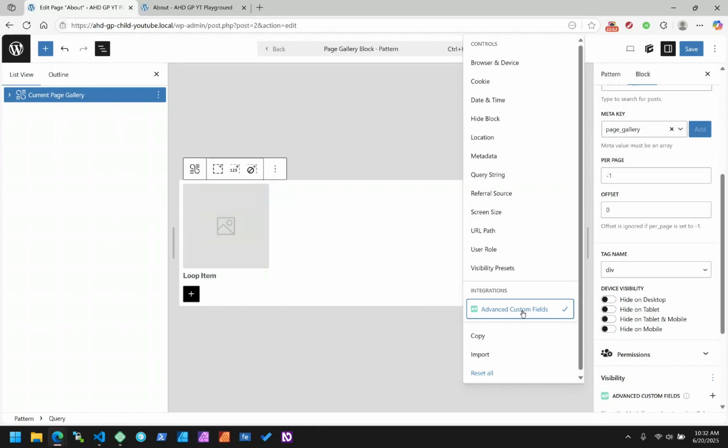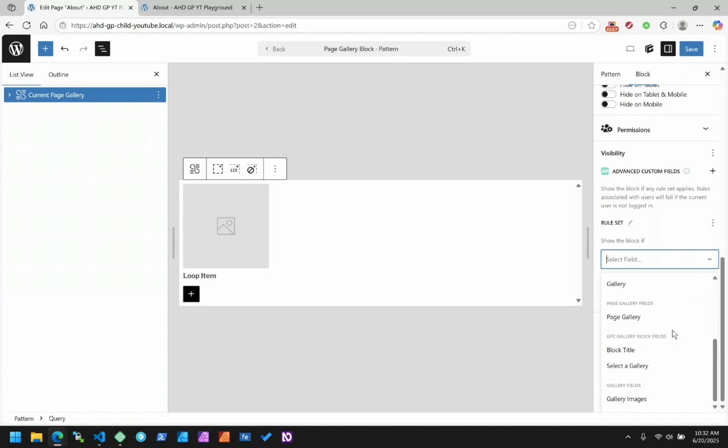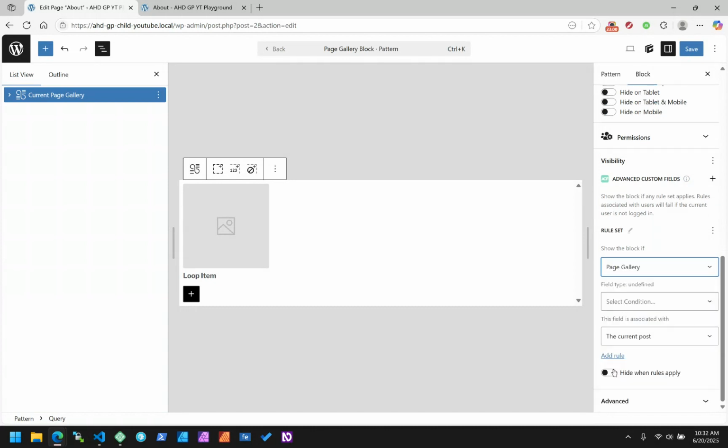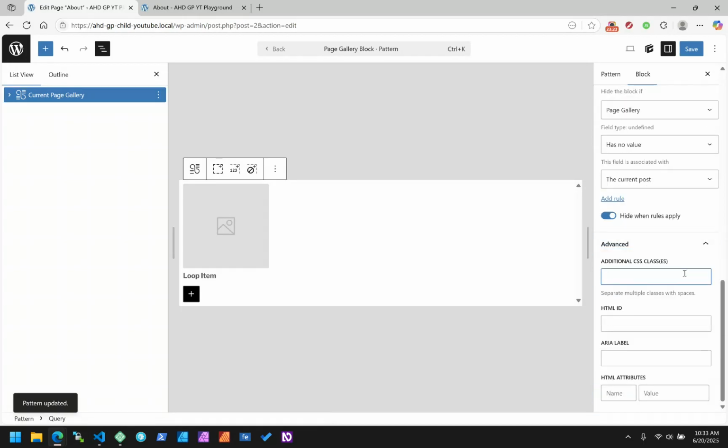And we're going to use advanced custom fields. So we're going to select page gallery, and we want to hide it if it has no value, with the current post. That's right. Okay. So now save that. Let's call this GBC page gallery container, just to make it a little more descriptive.